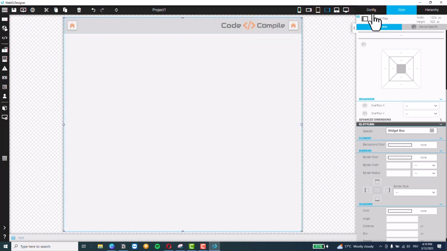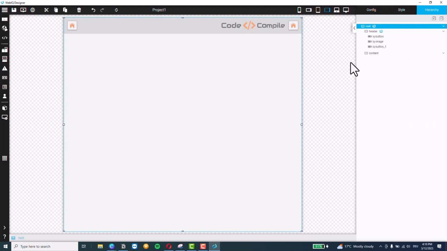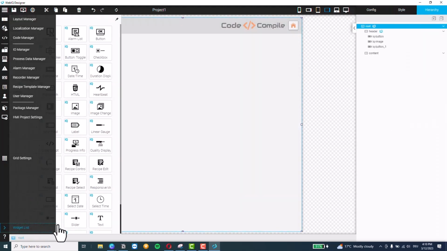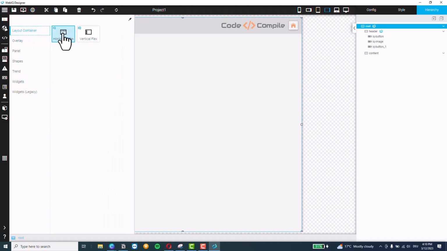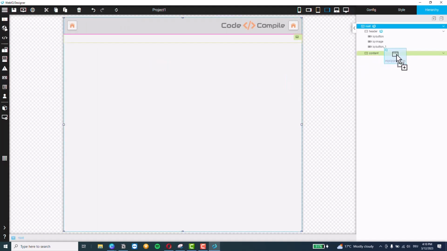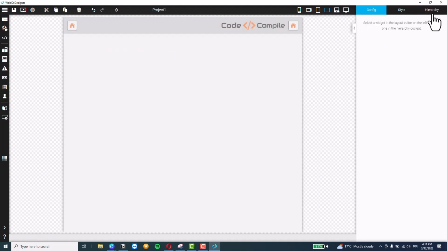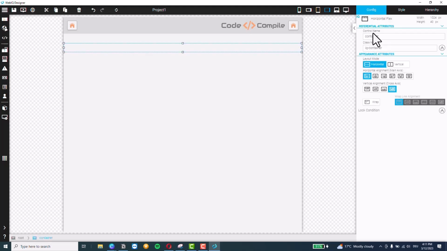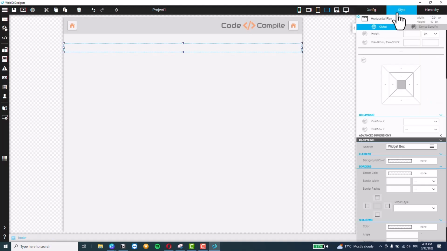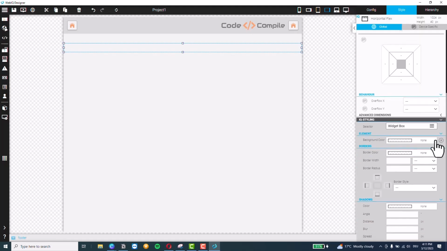Super nice. Now I also want a footer. So I can take another horizontal container, a flex container, and drop it below the content. So content is my middle part. I will come to that later. Let's select here again, go to configure, and name it footer. Footer is defined and I'm going to give it some color. Again, the same color. There you go. So your color is here.